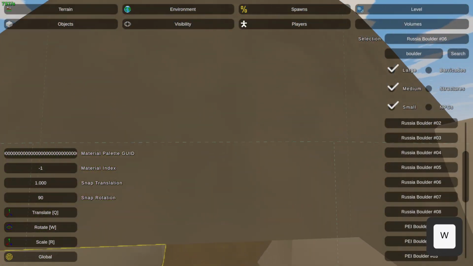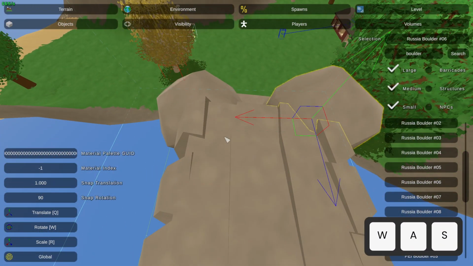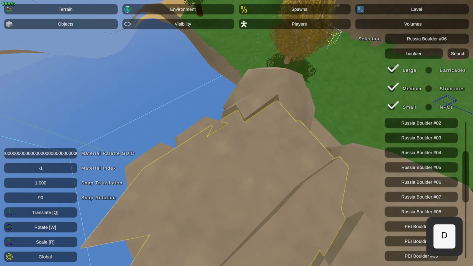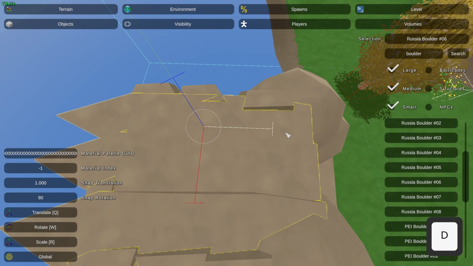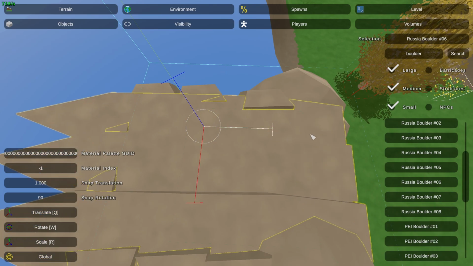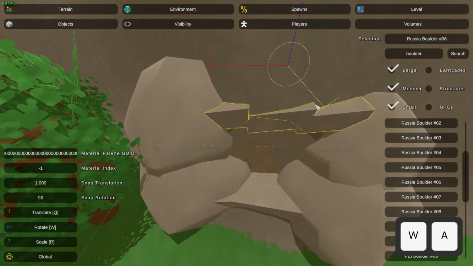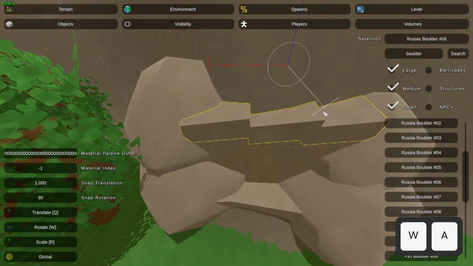So we still have a roof. To fix it, I'm gonna select all of these three and just scale it this way. Let's see what it looks like. Oh, it could be even more. This will look cool.